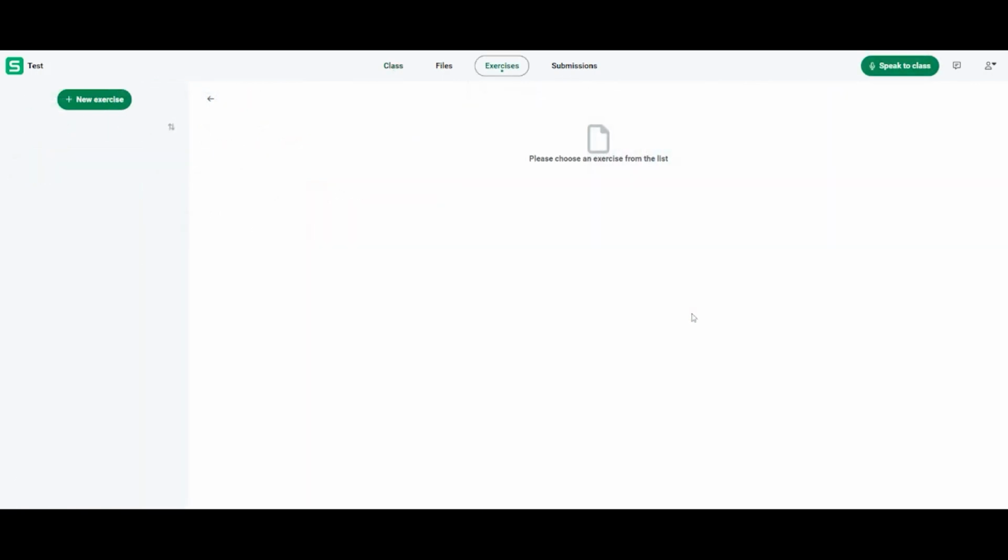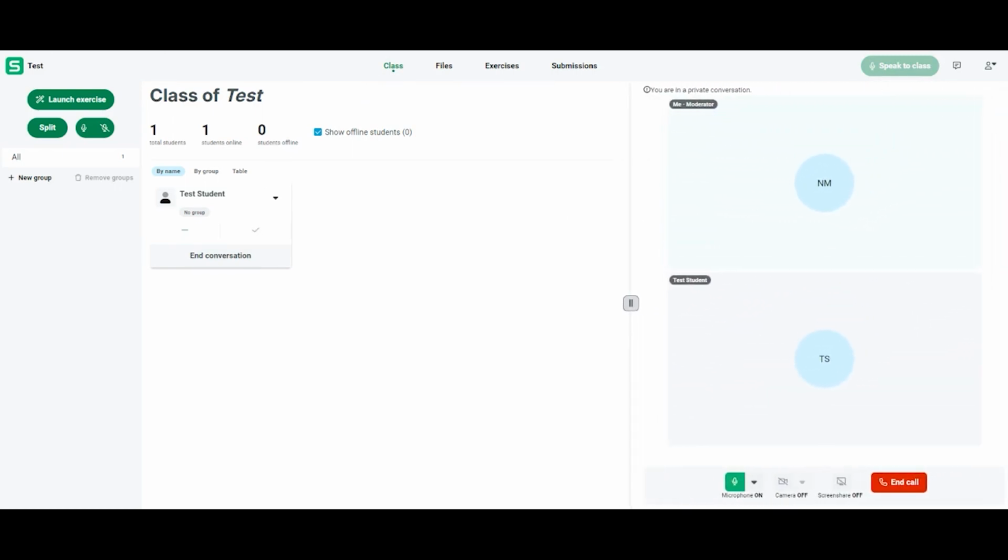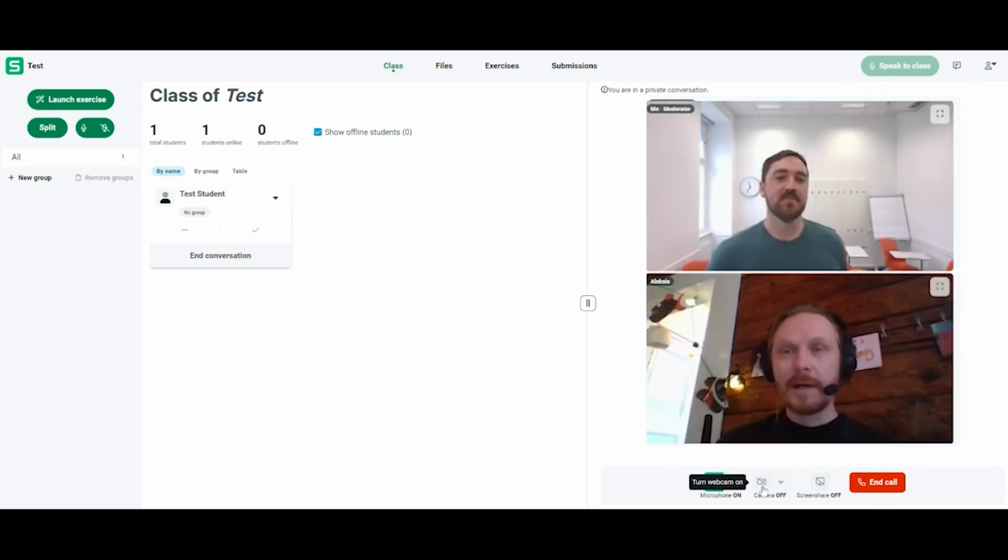Great. To speak directly to your students in Sanako Connect, simply navigate to Class and press Speak. Then, on the right side, you will see a panel. You can enlarge this to better view your student. Click the camera button to open up. Then, press the audio button to start talking. There you go.